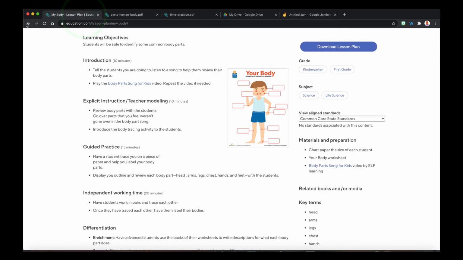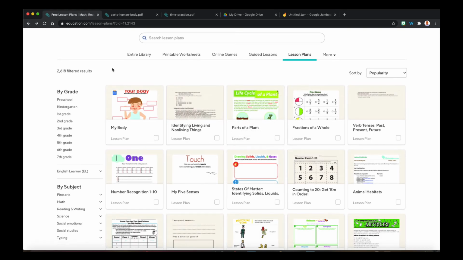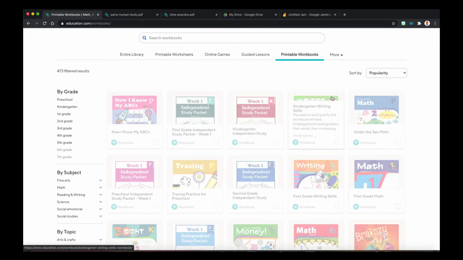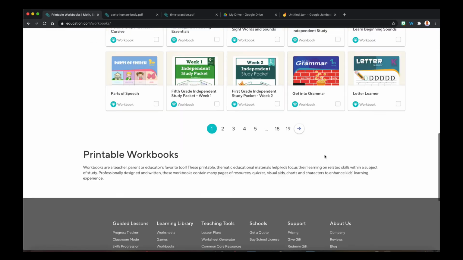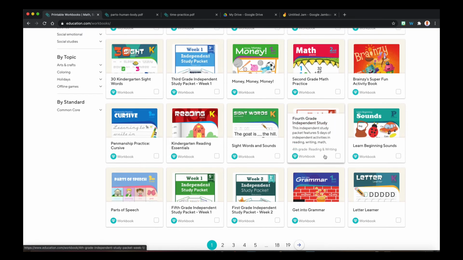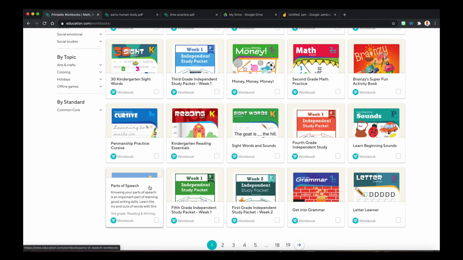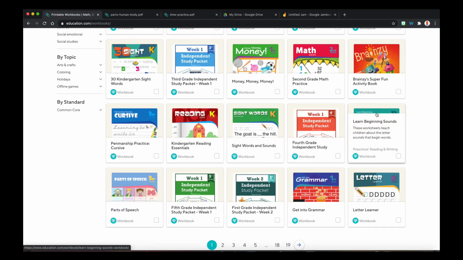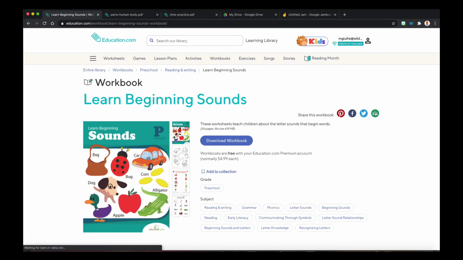Let's go back to Education.com. Again, we looked at worksheets briefly. We looked at these lesson plans. I also want to now look at workbooks because there are full workbooks in here on different subjects, which are amazing because they are full and full and full of different things. Let's go to sounds for purposes of this. I'm going to download that workbook.